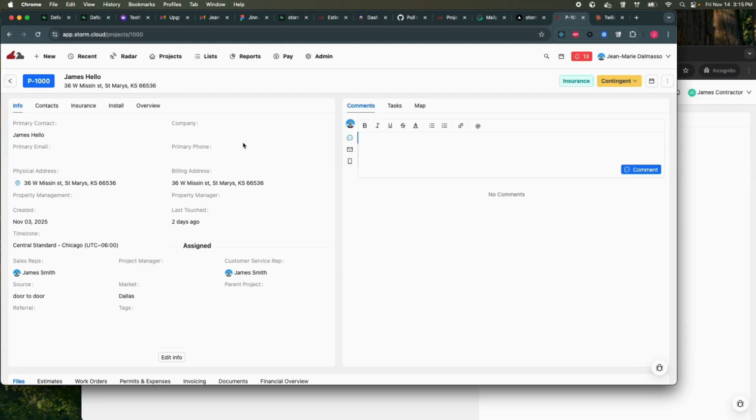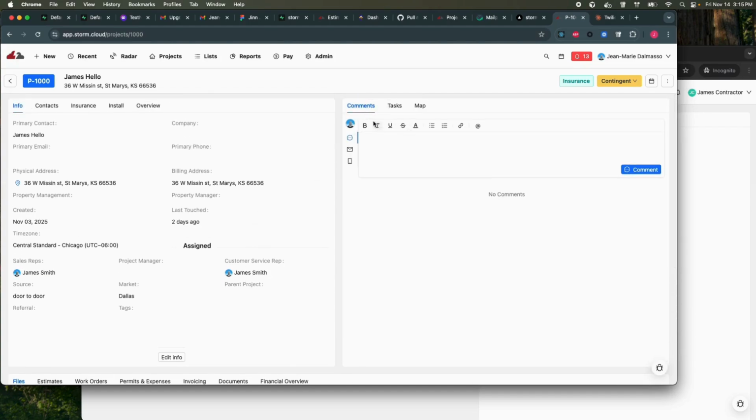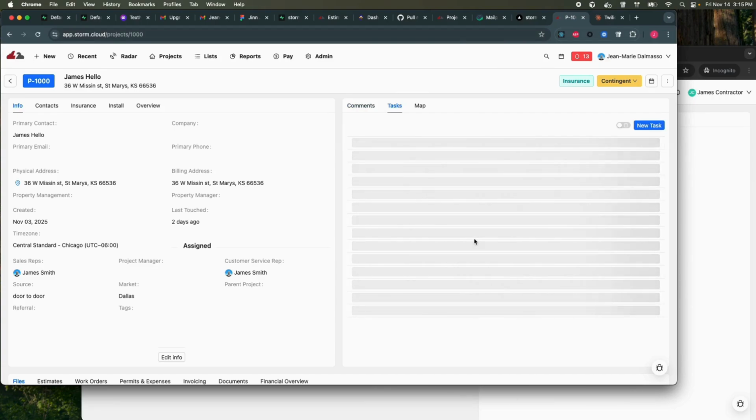So when you see the project, you can see all kinds of information, the physical address, you can see the billing address, which sales rep is assigned, customer service rep. There's a comment feed where you can write comments, you can send emails or also text messages. And then you can create tasks on a project.